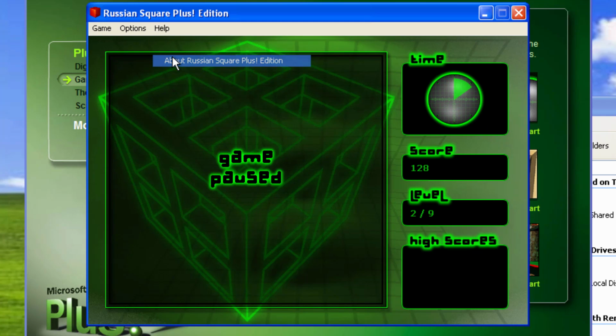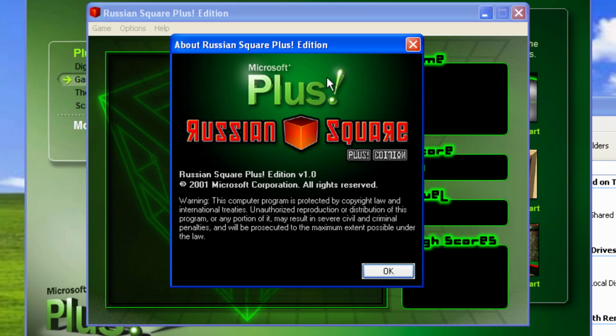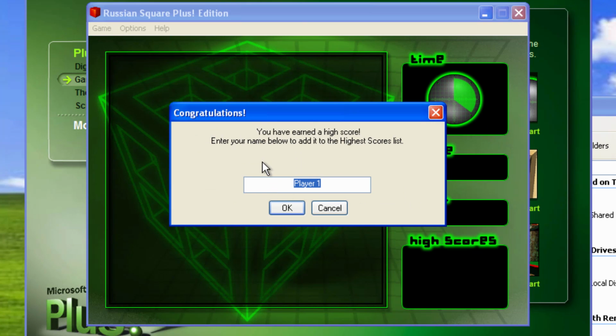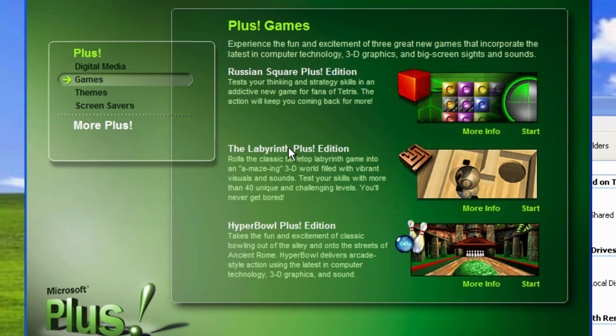But yeah, let's go to help, about. What's funny is that this is called the Russian Square Plus Edition. I don't know if Microsoft made a whole separate game of this and they just had it separately, or they sold it separately. But it is version 1.0, and yeah, this is basically it. It just runs a little bit too fast for me to actually be able to play it properly. And you've earned a high score. Sure, my name's Player One.